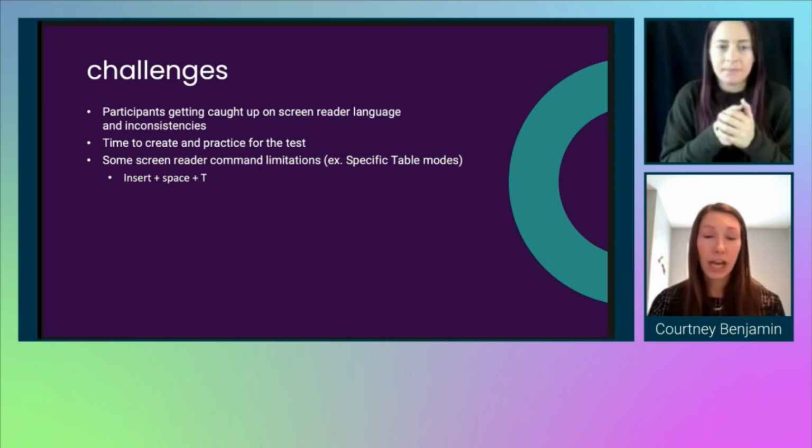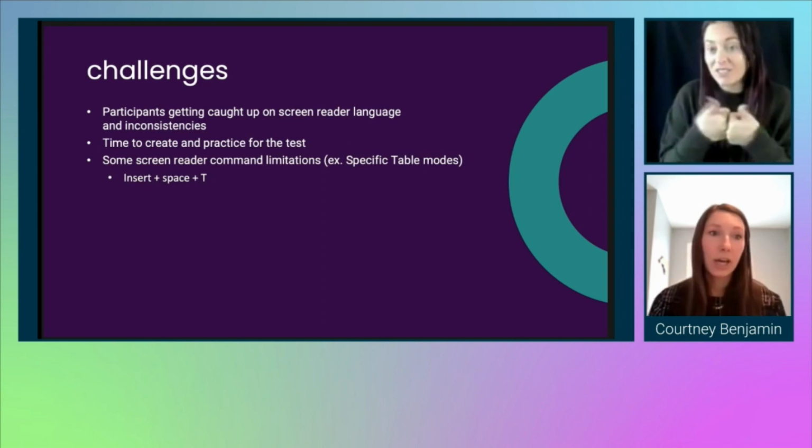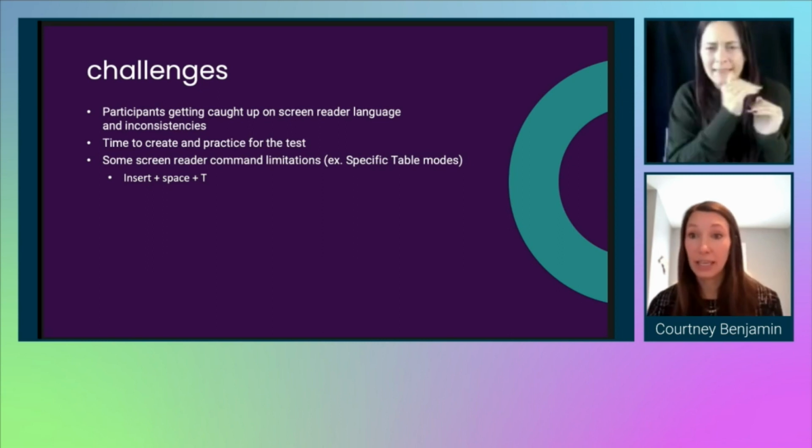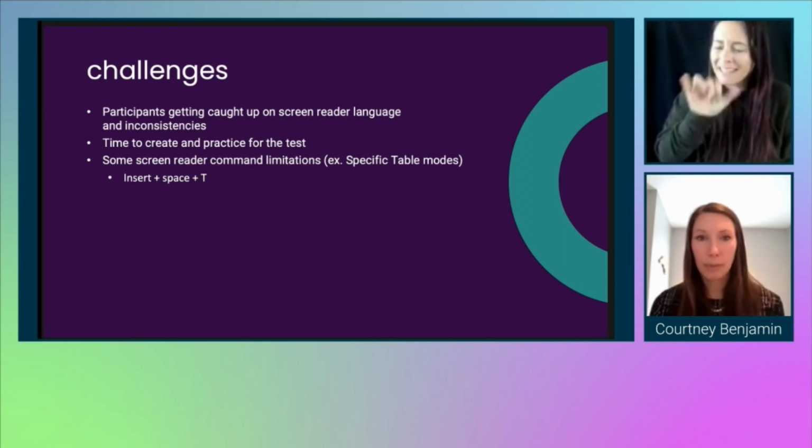And then another challenge that we came across was some screen reader limitations when it came to very specific key commands that we just weren't able to replicate.